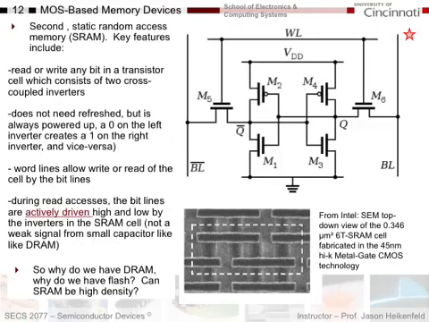So let's look at SRAM, static random access memory, and here are some of the key features. Okay? This is one SRAM cell, and it's more complicated. You can read or write any bit in a transistor cell, which consists of 2 cross-coupled inverters. If you look at this, I'll try to highlight it. Here's one inverter here. Here's another inverter over here. See the inverter? There's the PMOS, there's the NMOS. So I've got an inverter here and an inverter here.